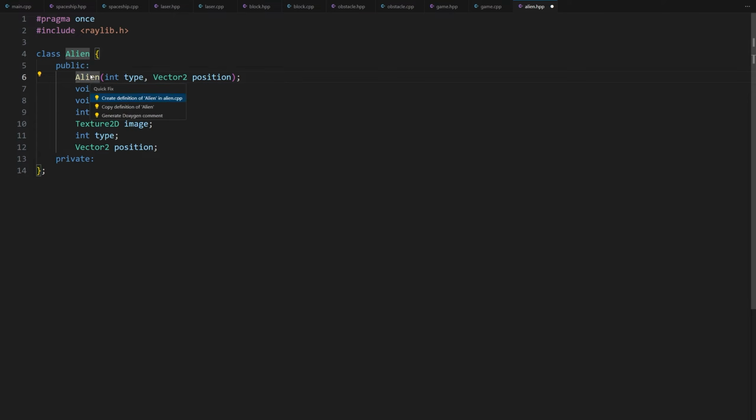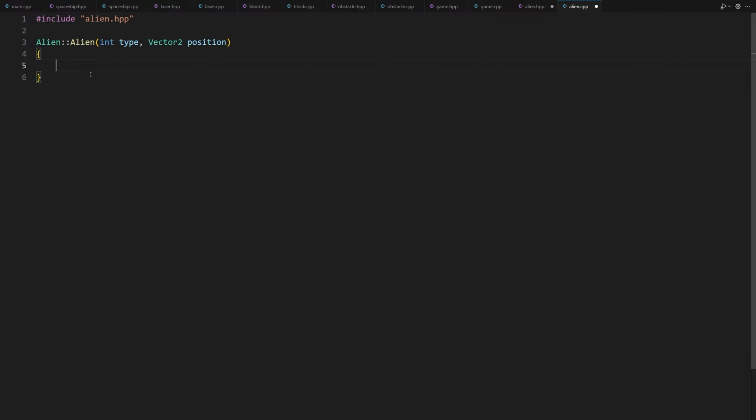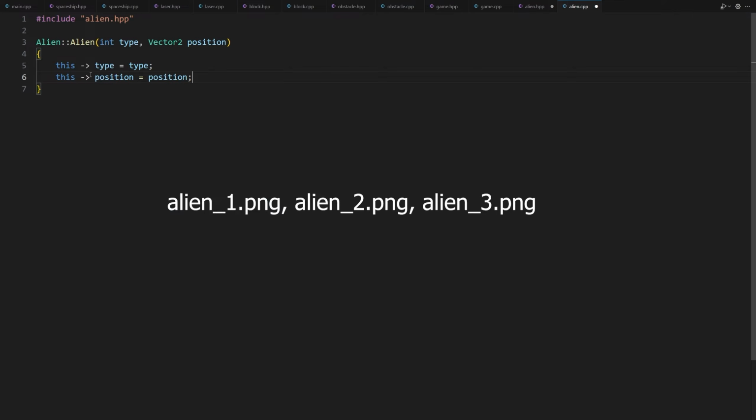Now let's implement it. At first, in the constructor, we are going to assign the values we got to the appropriate attributes. this arrow type is equal to type, and this arrow position is equal to position. Now we can load the image of the alien depending on the type. In the graphics folder, the alien images are named like this: alien_1, alien_2, alien_3 PNG. So we can easily load them with a simple switch statement like this.